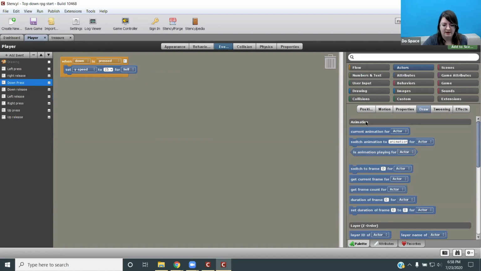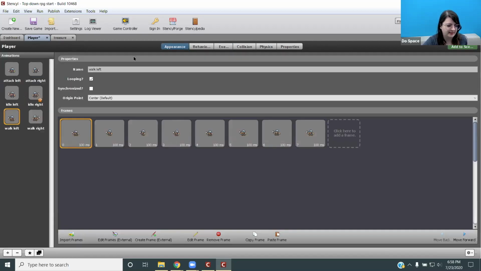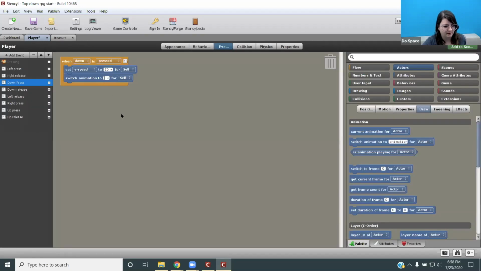You see here under the animation tab, get current animation for actor, and the next one is a rectangle for switch animations and actions. It's got a little divot that you can fit into other things. So switch animation for actor: left click, drag it in. If I click back to appearance, I'm looking for right down, so walk right will be the one I want to switch to. I'm going to click over here and name this walk right. Then I'm going to go to down release, grab switch animation, and do idle right.